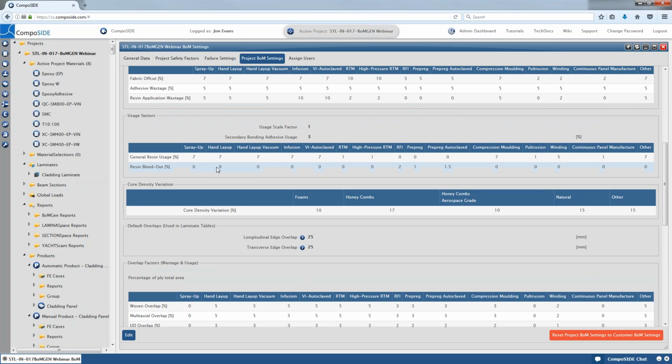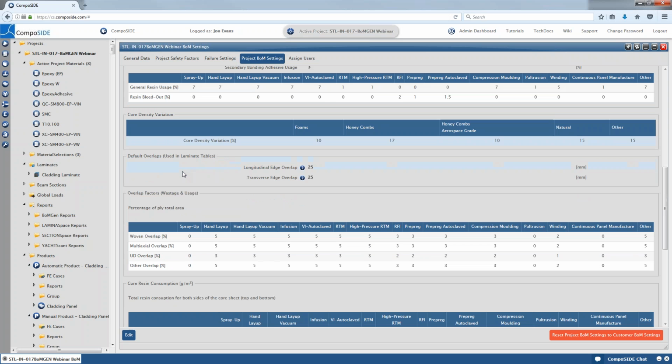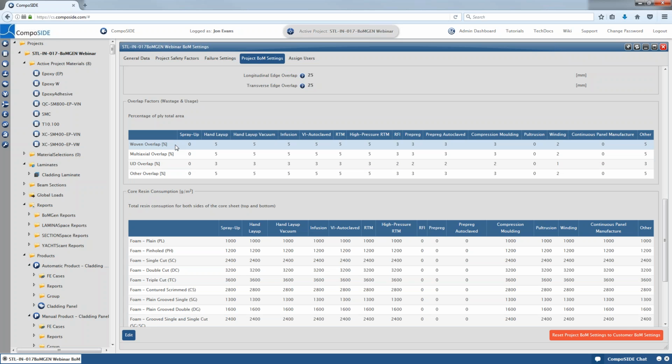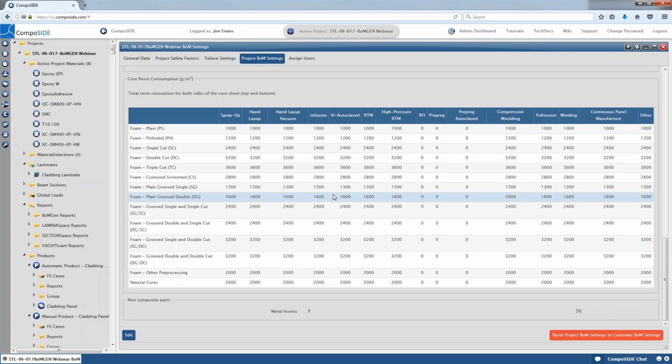And then we've got usage factors, which are general usage factors and resin bleed out. Again, these are very specific to clients, customers. Core density variation, overlap factors. So whether your overlaps are quite large, or whether you're trying to keep weight down, you're working with pre-pregs, your overlaps are maybe 20, 15 mil. This depends on the type of product and your manufacturers. And then we've got core resin consumption. So this is the amount of resin that's absorbed into the foam through each different type of process.